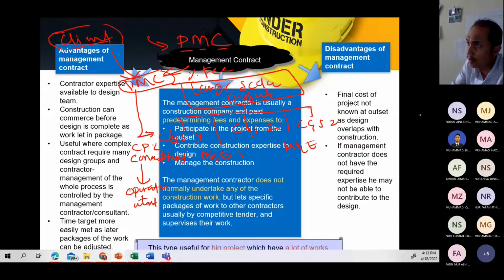But this PMC ni dia kena tahu from the scratch, dia punya experience in term of the requirement untuk nak bangunkan kompleks custom tadi tu. Contohnya dia punya klien dia ialah custom Malaysia. So kompleks custom tu nak buat proses nak masuk barang dan nak keluarkan barang, nak keluarkan kereta dan sebagainya.